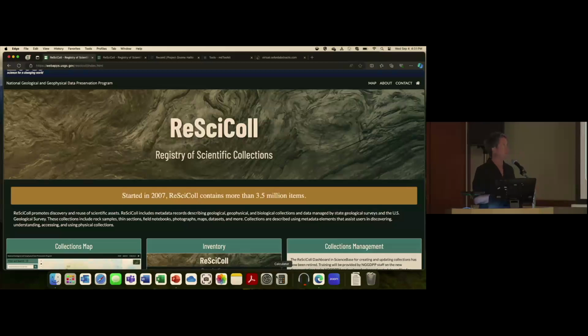My program, the National Geological and Geophysical Data Preservation Program, has a mandate from US Congress to create a national catalog of geological and geophysical resources that our program funds to be preserved and made available. So we fund primarily state geological surveys and USGS scientists to take historical data, samples, maps, well logs, anything that's related to the geological or geophysical research enterprise, preserve those to modern standards and then make them available.